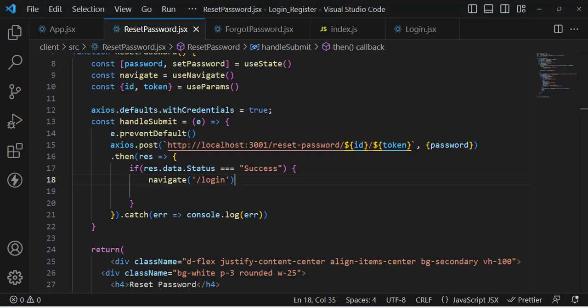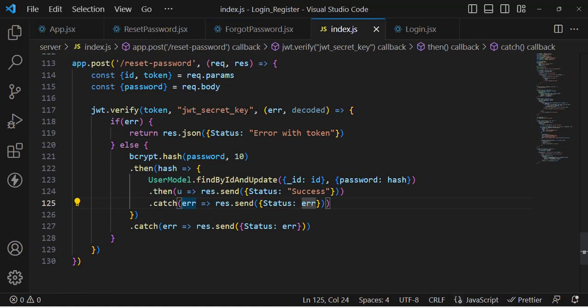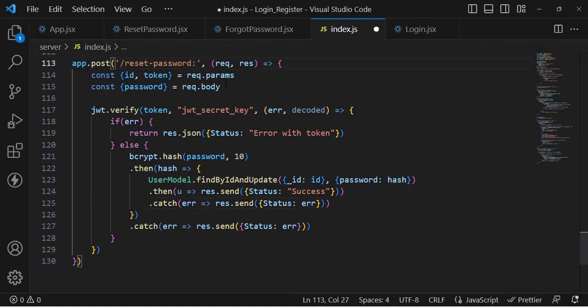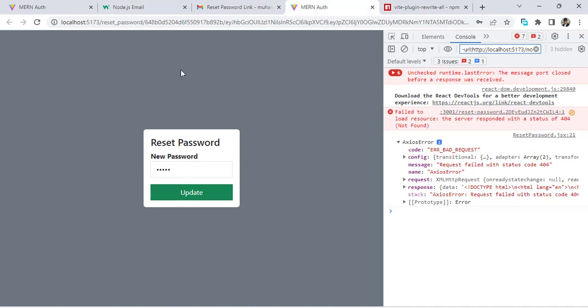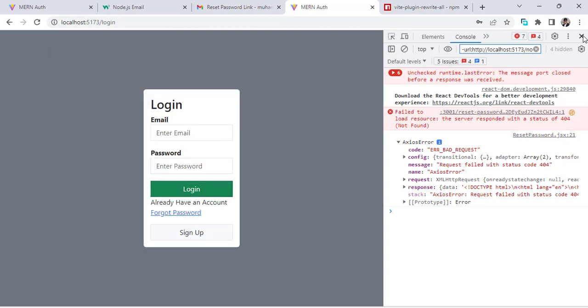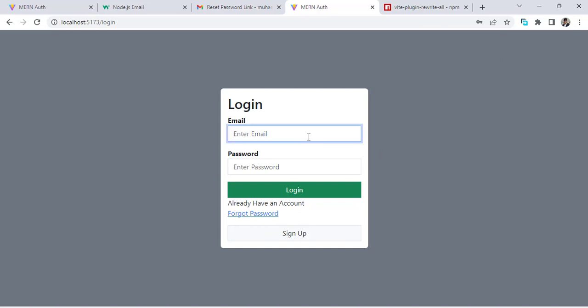Let's check it. Just come here to the reset password and the localhost reset password. That is okay, and we passed ID and token to that, and password. Just come here to reset password. Yeah, we should have here the ID and also the token. Let's save it now. Just come here again and press the update button again. See, we came to the login page, and let's now log in.